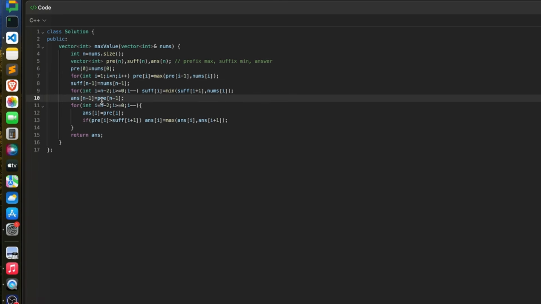So answer of n minus 1 is equal to prefix of n minus 1, because you can only move to the left side, right? And then for index I equals n minus 2 down to 0, for all the numbers which are not the last number, your answer is initially prefix of I, meaning the left jump. And as discussed, you can only do the right jump if your prefix of I is greater than suffix of I plus 1.